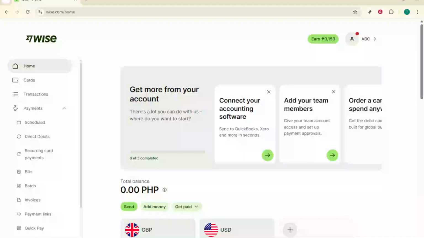In today's video, I'm going to teach you how to add money to your Wise account using a credit card. Whether you're familiarizing yourself with Wise for the first time or just need a quick refresher, these instructions will guide you through the process with ease and clarity.